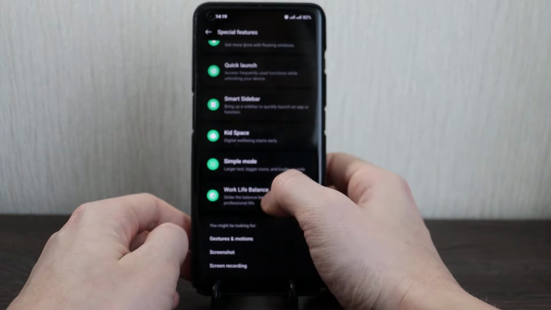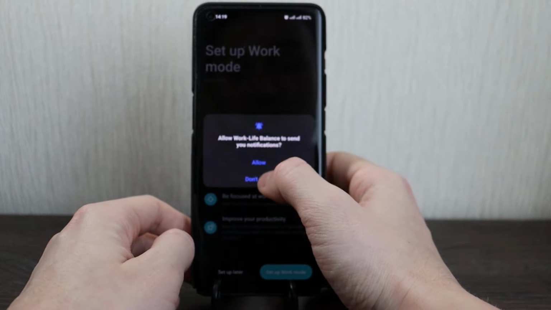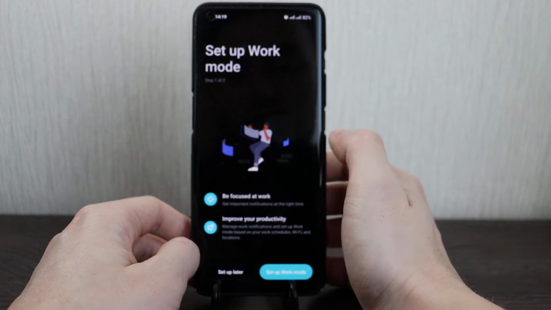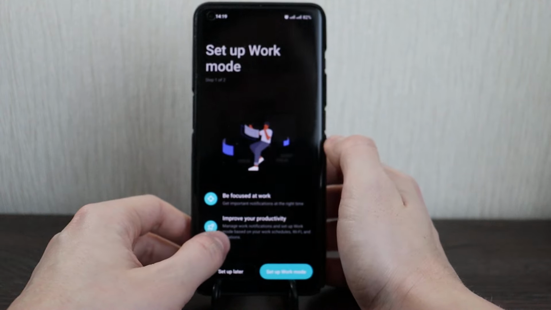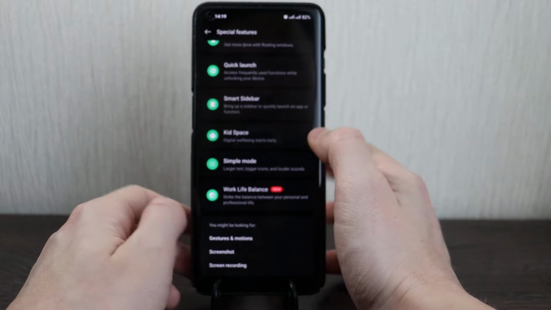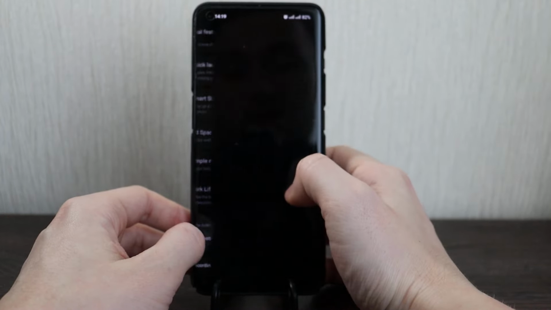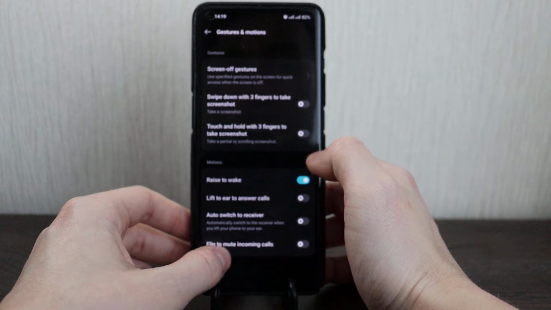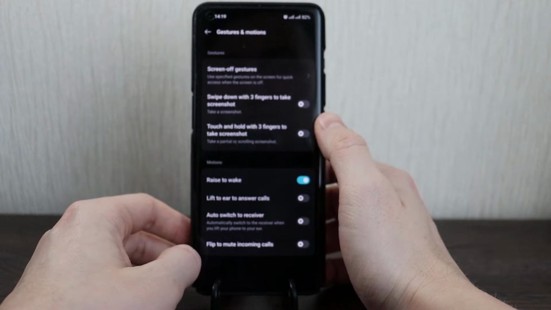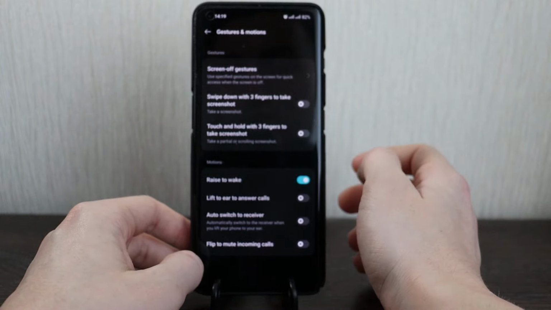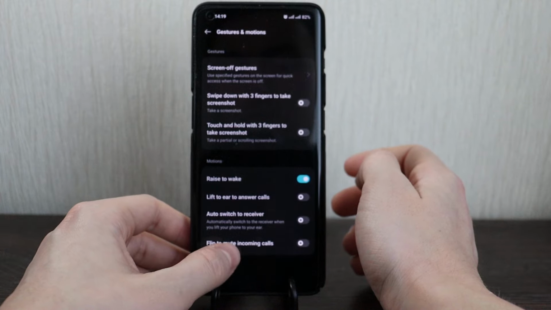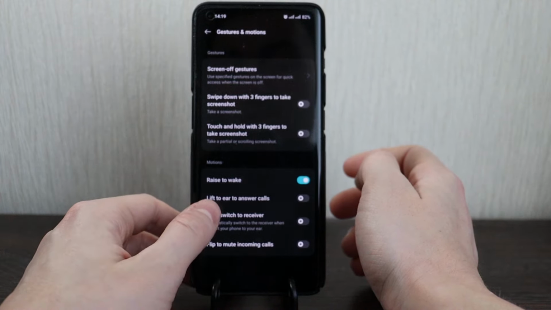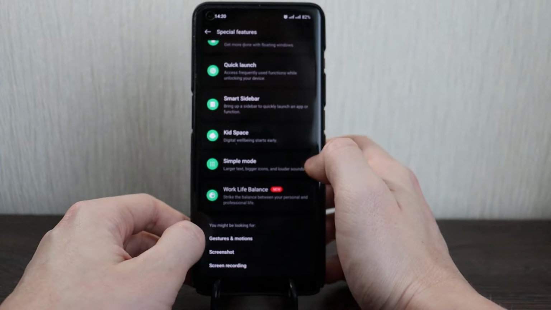Simple mode, similar to work-life balance. Don't allow for now. So to be focused at work, improve your productivity. Actually, that's quite nice, but all the phones have this balance mode already, let's say. Gesture motions, I didn't reach it before, so it's auto switch to receiver, and you lift your phone to your ear, flip to mute incoming calls, lift to ear to answer calls.